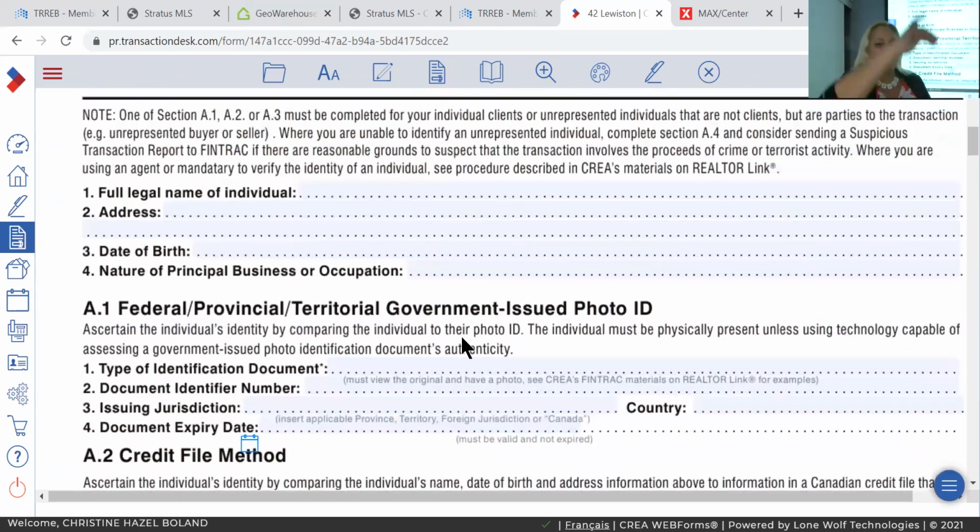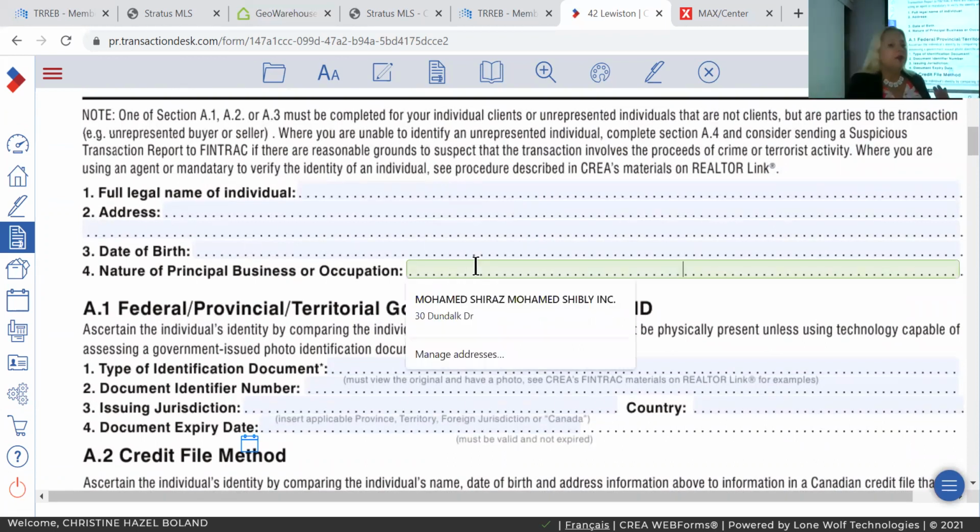But like I say, for everyday basic transactions, it's just going to be the first name, the address, their date of birth, what their occupation is. As for the occupation, you can't just put he's IT. They want you to say he's IT at Bell Canada.